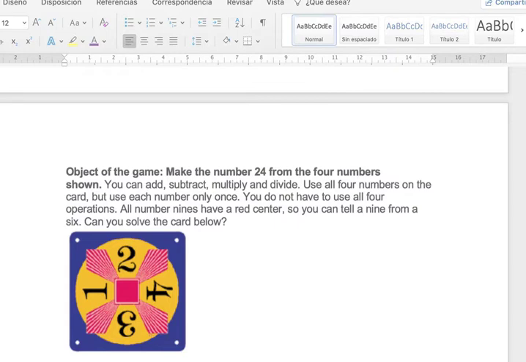The object of the game is to make the number 24 from these 4 numbers. That's why it's called the 24 game, imagine. So you can add, subtract, multiply, or divide, do all of them or do just a couple of them. It doesn't matter. You have to use all 4 numbers, but you can only use each one of them once. Now, the one there has 1, 2, 4, and 3.